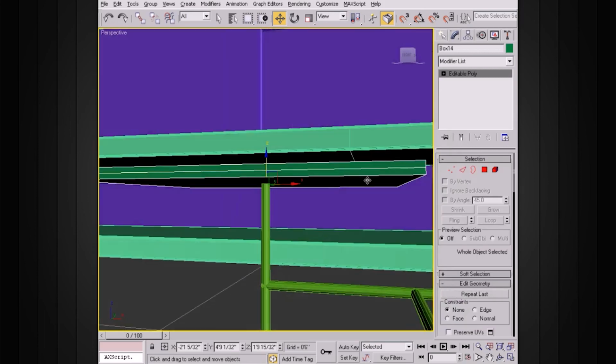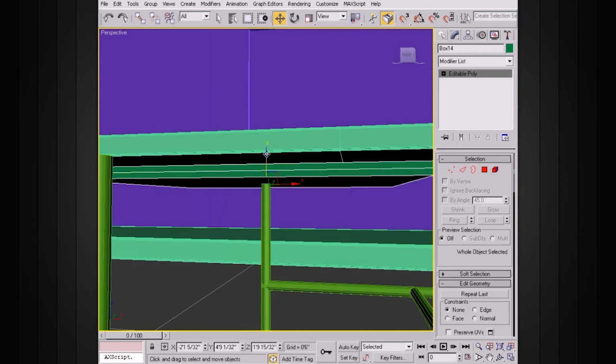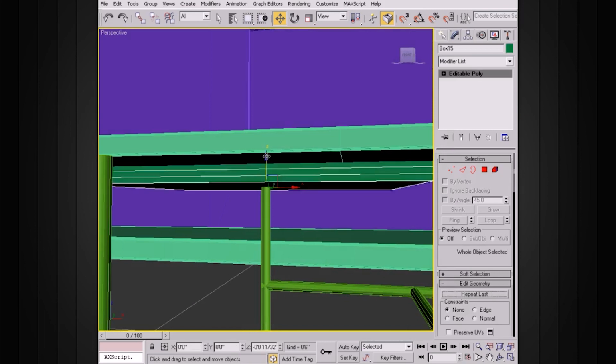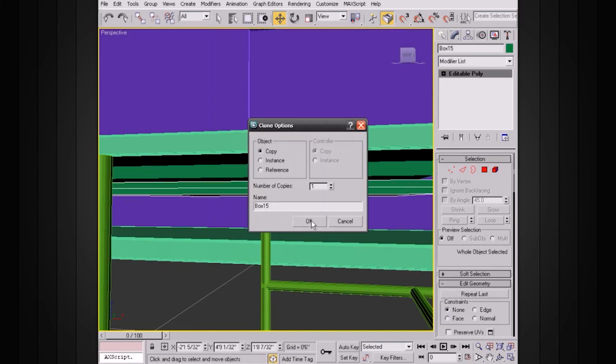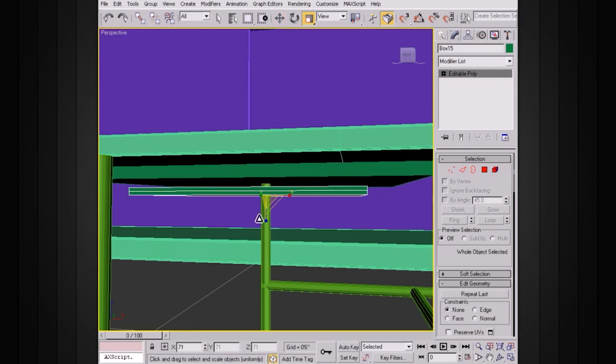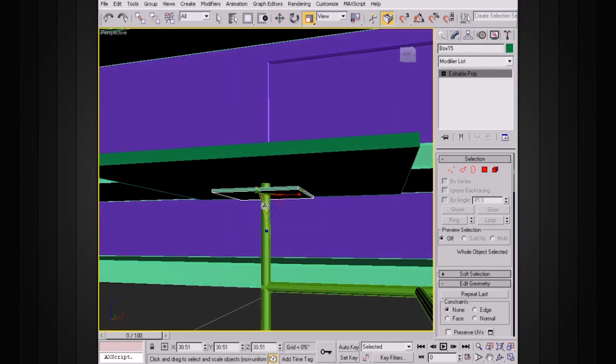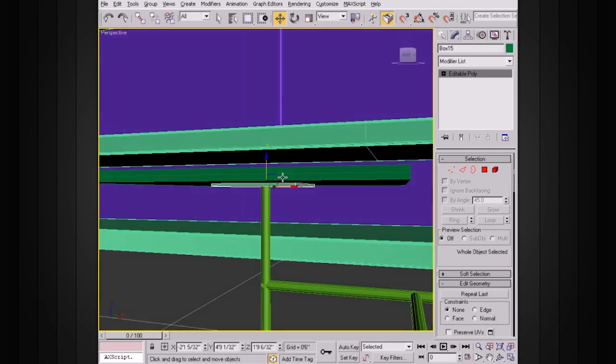Alright, now let's go ahead and duplicate this real quick for this little metal piece underneath. So hold down Shift, pull this down, create a copy, and let's go ahead and just dial this down a bit. Scale that down a bit, drop that right underneath this part.